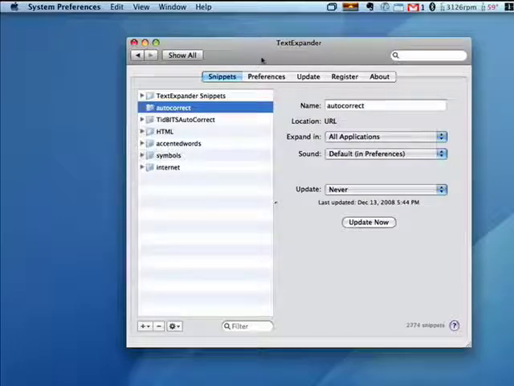So this is TextExpander. You can organize your snippets by groups. You can add as many groups as you want. You can sort to find the ones you're looking for.